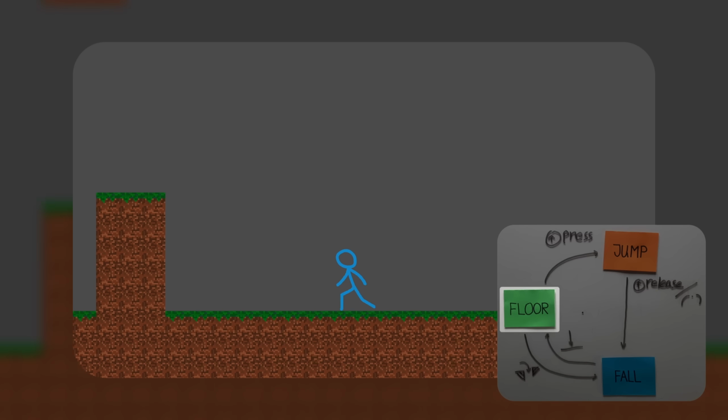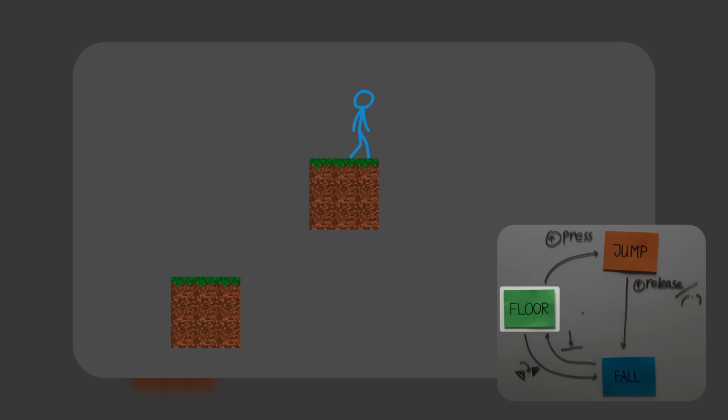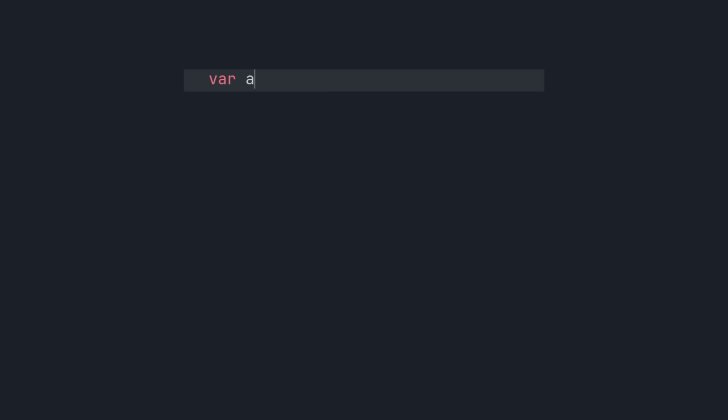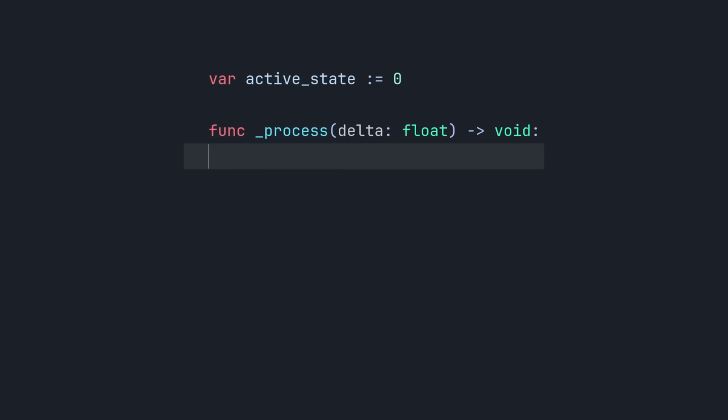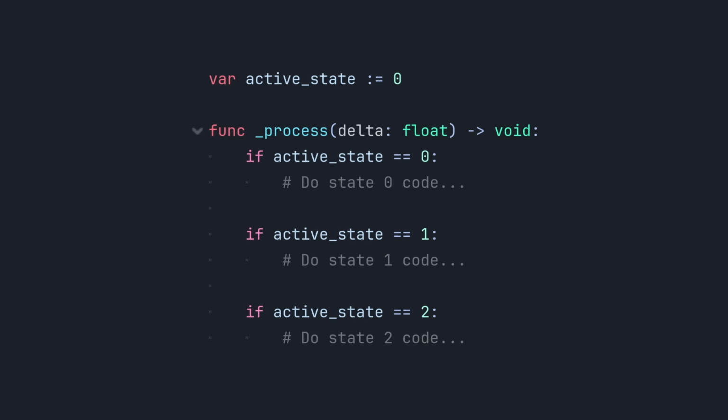It's simple to represent a state machine using just a few circles and arrows. But what do they look like in code? We need a single variable to keep track of a value. Then inside the game loop, all we do is check if that value is equal to a number, and if true, run code that is specific to that number.